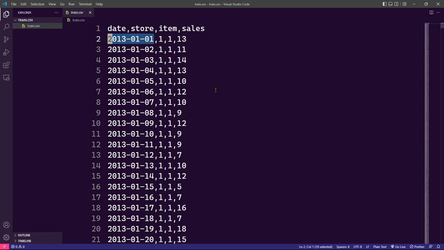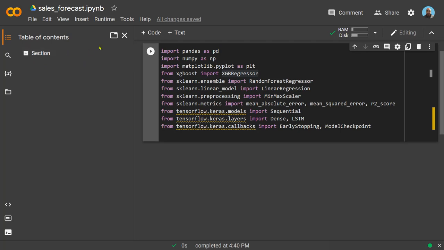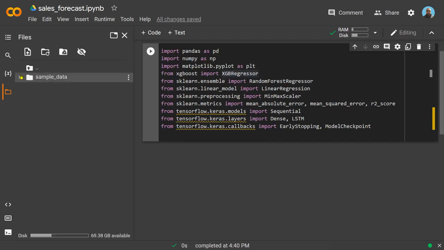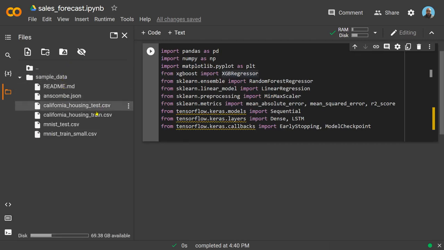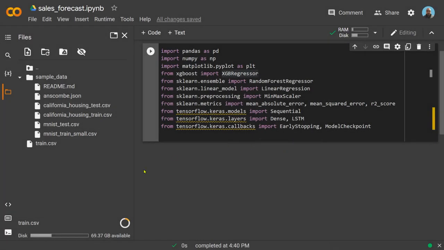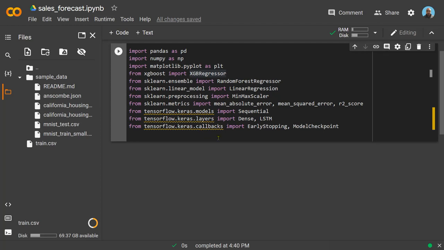For these five years, we're going to work with this data in our machine learning tutorial. So I'm going to upload that file to my Google Colab. Here you have some sample data, the test and the train for the California housing. We're going to upload our file, and you will get this reminder: uploaded files will get deleted when this runtime is recycled. Fair enough. So every time you open your notebook, you will need to upload that file. A little bit tedious, but it is what it is.